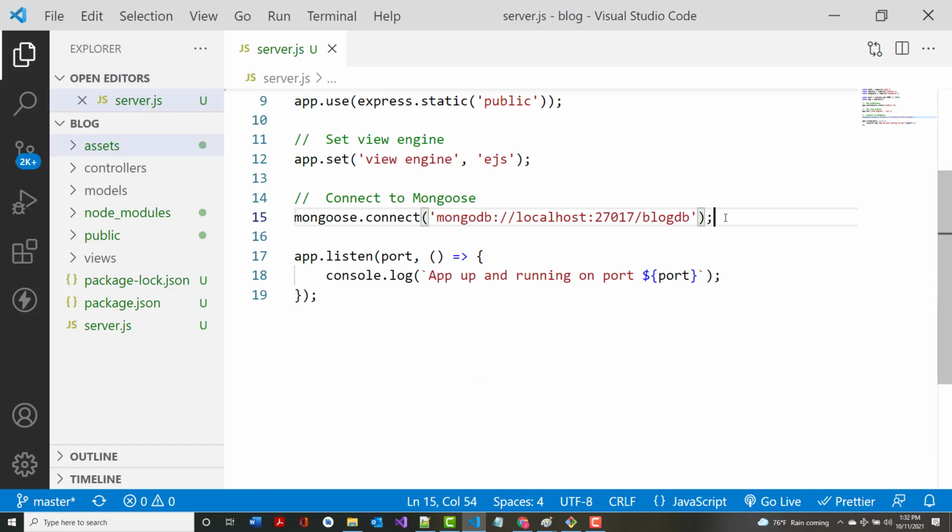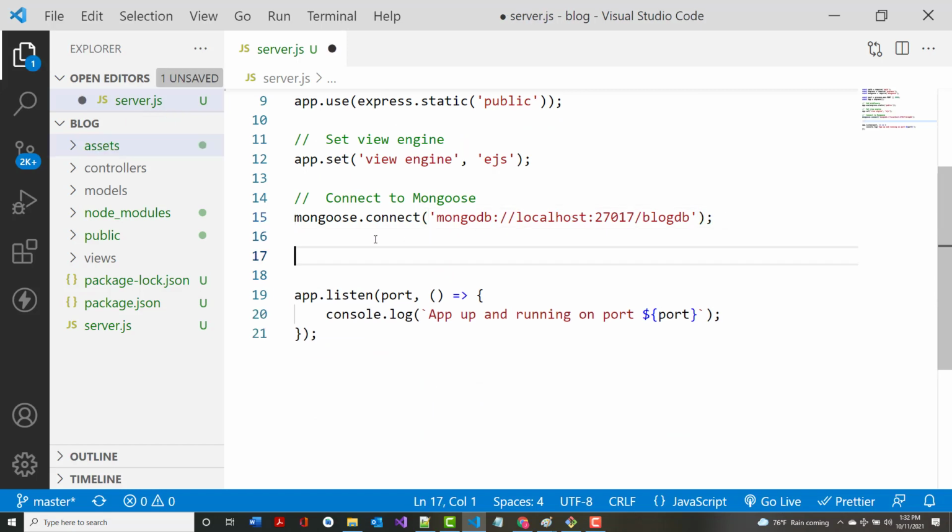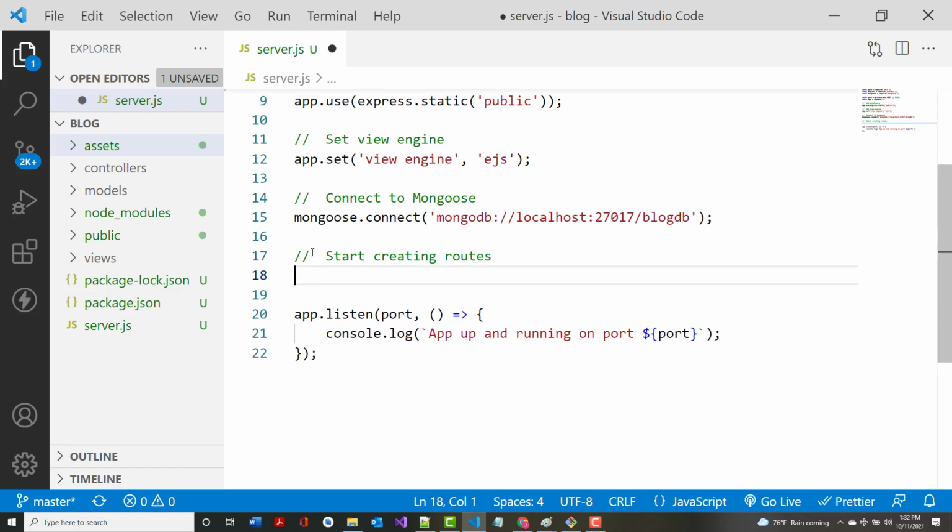All right. I do want to mention, I may have said this before, I may not have, but I want to make sure you hear this, and that is, even though that file right there, that blogdb doesn't exist, when we run the program, it tells the system to create the file. So it's going to create the database file for us. All right. So we're going to start creating our routes here. So start creating routes. Okay.